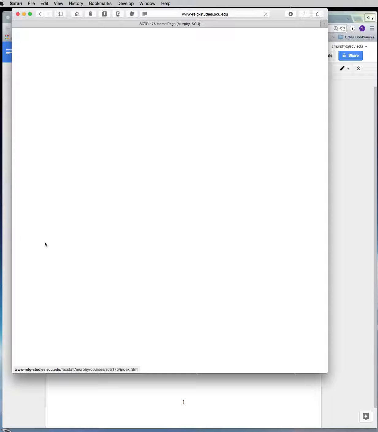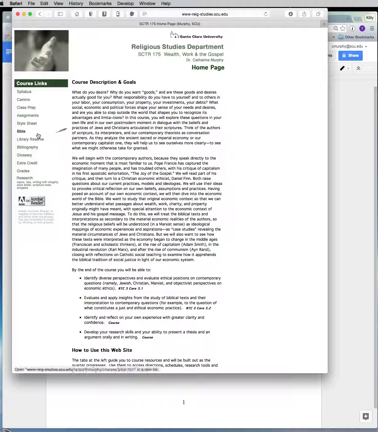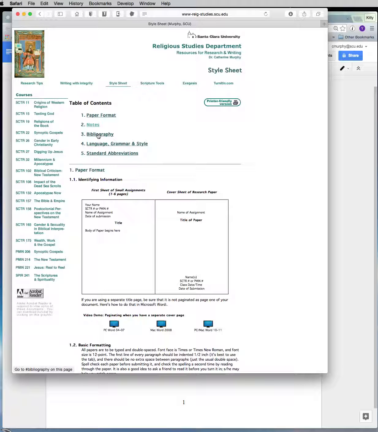When we're on our class website here, there's always a tab for the style sheet. When you click on that, it takes you to this page I use for all my classes, and you can just go down to the notes section to see how footnotes should be formatted. Later, when you do a bibliography, you'll be going to that section.